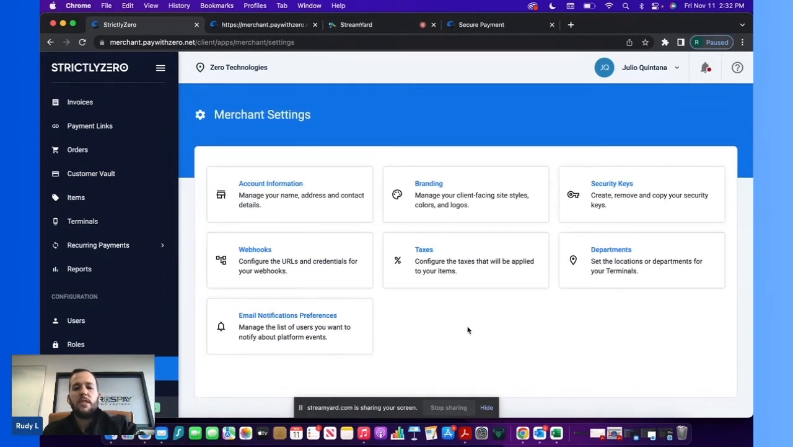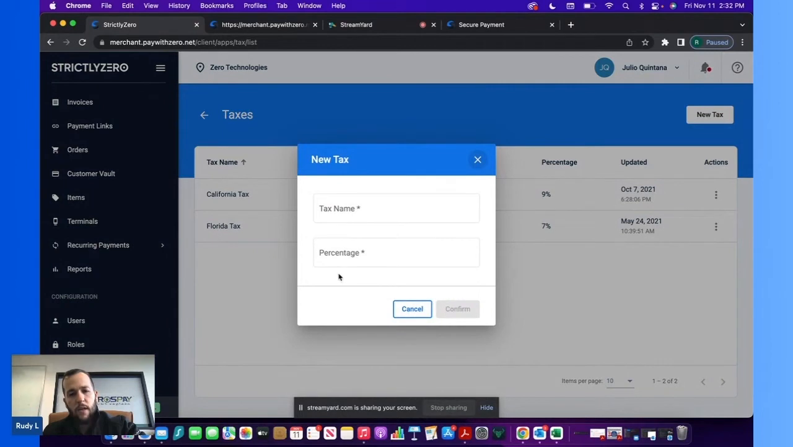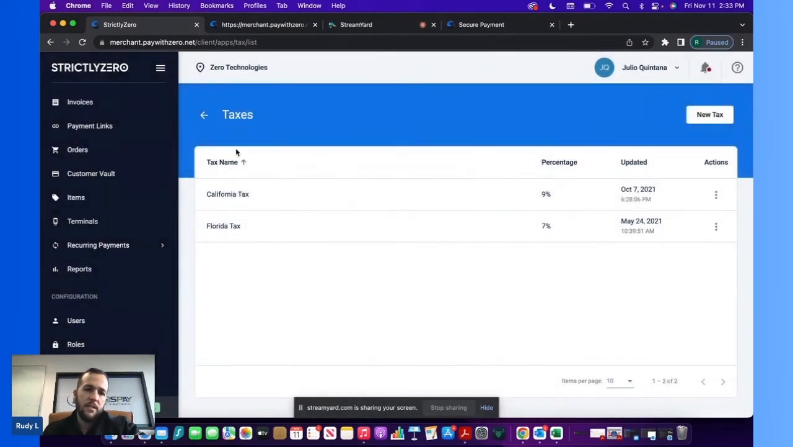Going back to the merchant settings, you also have the ability to configure different tax rates and brackets depending on the state or the tax you want to collect. You simply click on new tax, title it, and put the percentage, and the platform will take care of everything else when it comes to doing taxes.